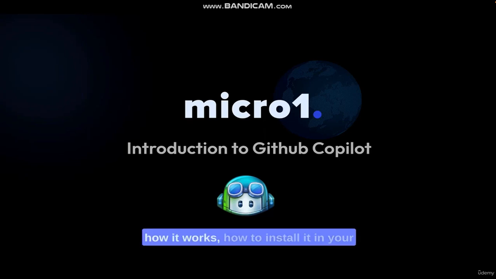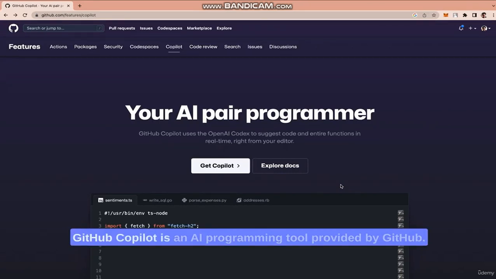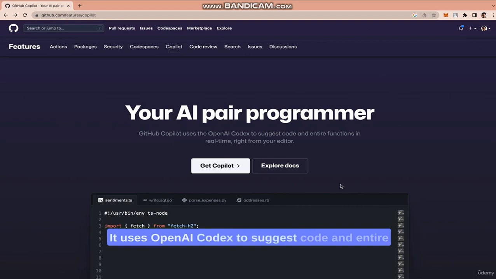About what is GitHub Copilot, how it works, how to install it in your local code editor, and a small demo of how this can help you make your life easier. What is GitHub Copilot? Well, you can open this web page. GitHub Copilot is an AI paid programming tool provided by GitHub. It uses OpenAI Codex to suggest code and entire functions in real time, right from your editor.